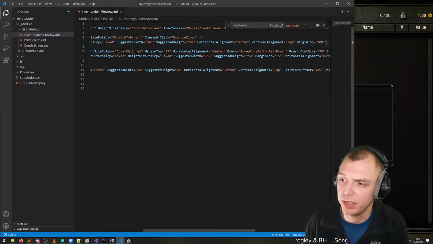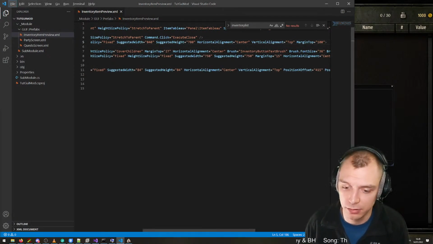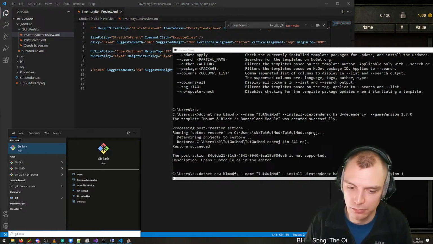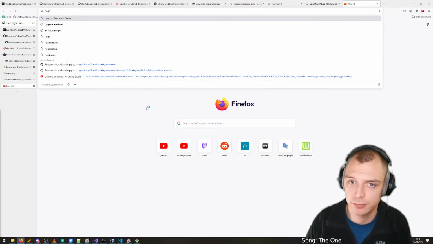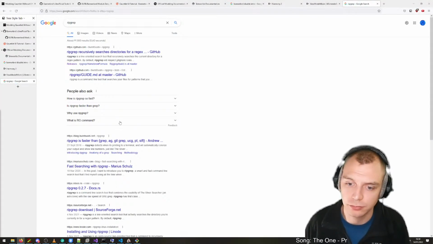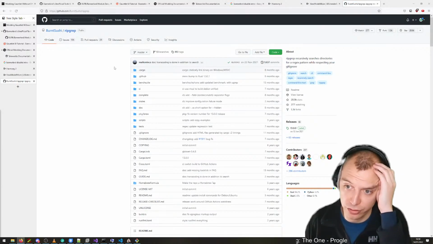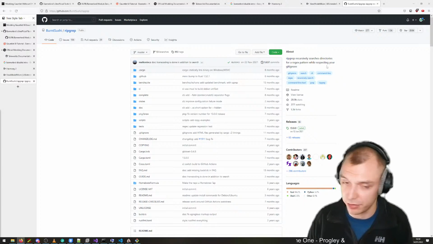So now I want a sprite for this thing, but how do I find it? What is sprite and how do I find it? That's where I will use this tool called ripgrep. So ripgrep is just like a fast version of grep. And grep is like recursively searching directories for patterns.